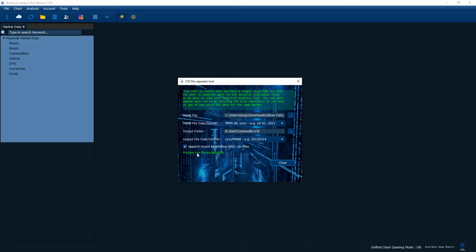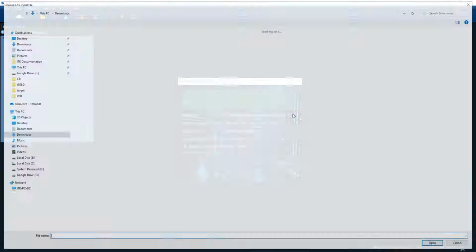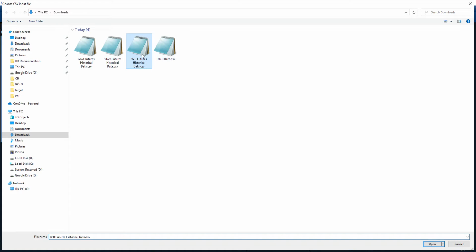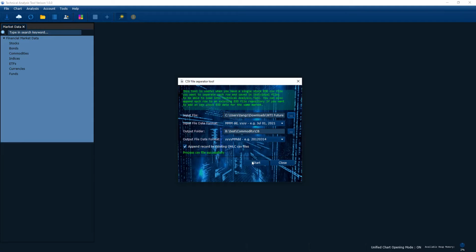Okay, so successful, and you pick up the WTI and click start. Okay, it's all finished, because the start button disabled means the whole process finished.